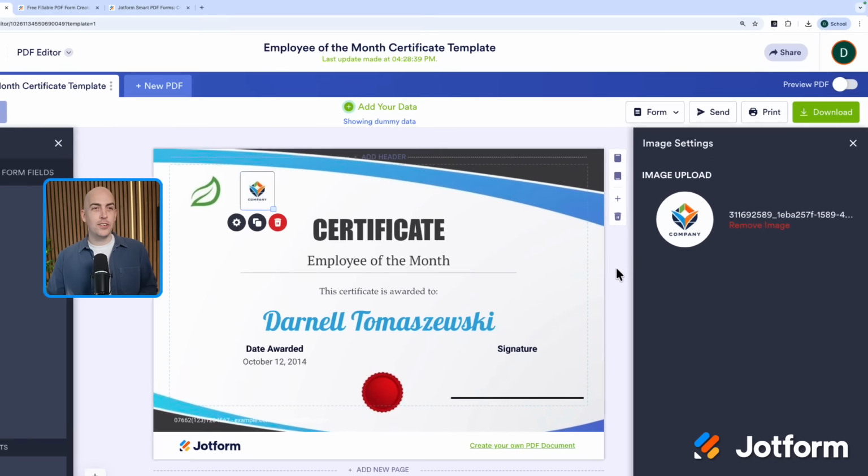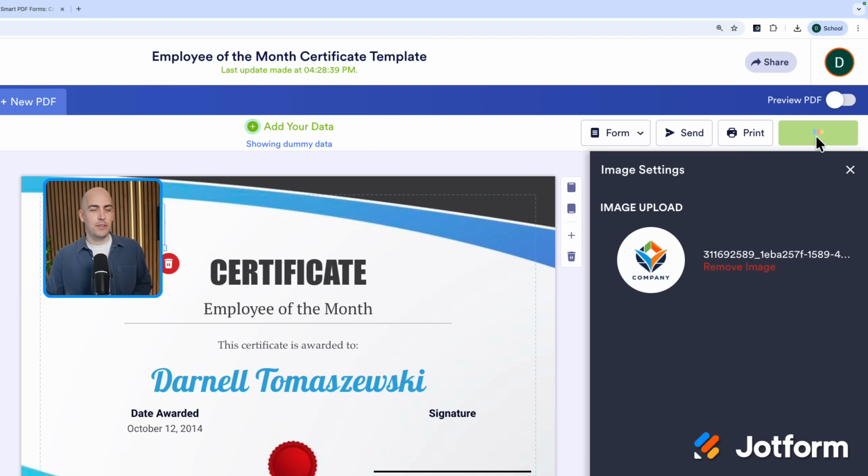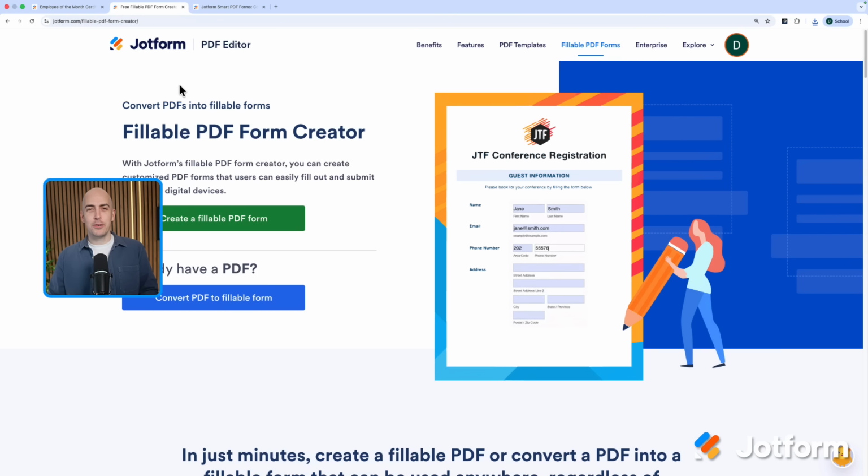And when you're ready, you can just click Download on the top right of the screen here, and that's going to save a copy of this certificate PDF on your computer. And whilst it's helpful to create a PDF from scratch like that, you might be wanting to create one that people can actually fill out the fields on to send back to you. And that's where Jotform's Fillable PDF Creator comes into play. Again, there's a link in the description to get started.